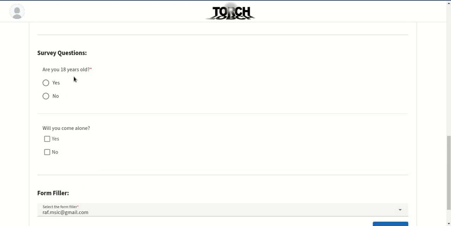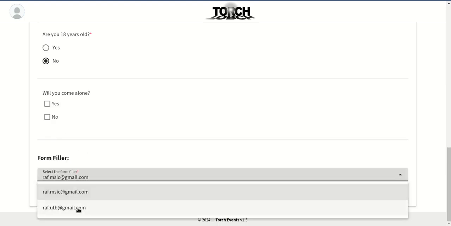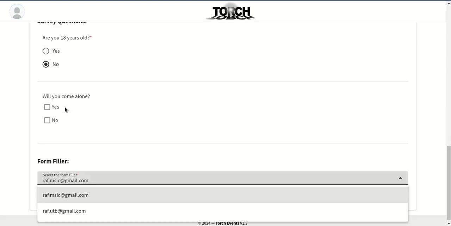So these are the survey questions which are generated by the admin in the backend. These are the required ones, which are marked with a red star. This is not a required question, the user can skip. And the form filler is the one who fills these survey questions. They need to select one of the users which is listed in this ticket generation field.